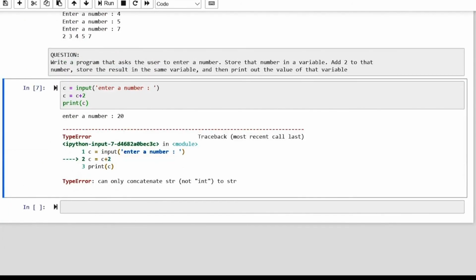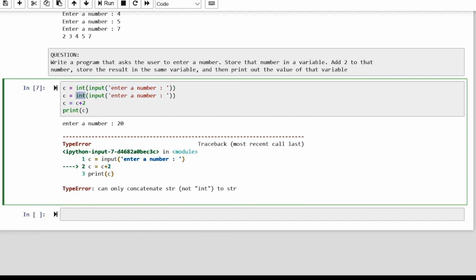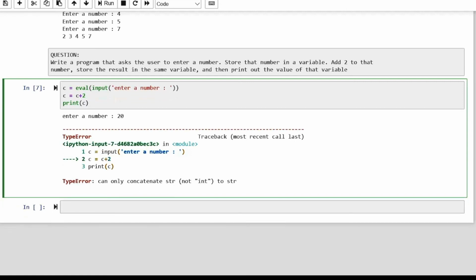So it can only concatenate str. So it's str, we can't use it as a number, so we're gonna convert it to integer or eval. You can use something like that. Again, eval also converts the string to integer. Okay, let's use eval this time because we didn't use eval previously.